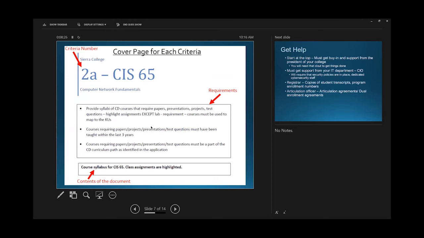Part of it for me was just knowing, okay, what's the criteria that I'm turning in? What document am I turning in? What are the requirements for that criteria? So each one of these bullet points are the requirements for that criteria. So I listed that on the document that I turned in.